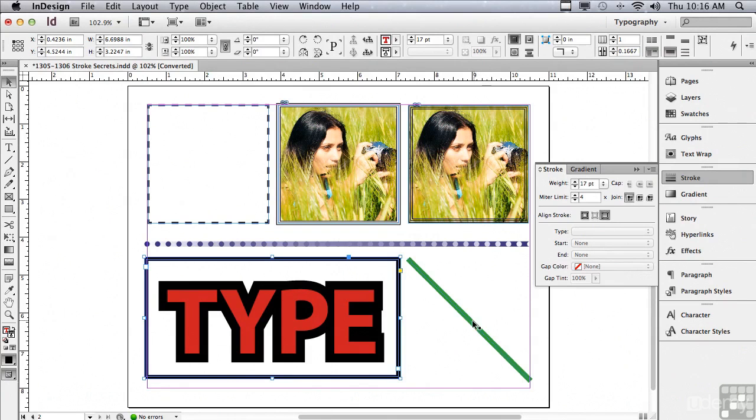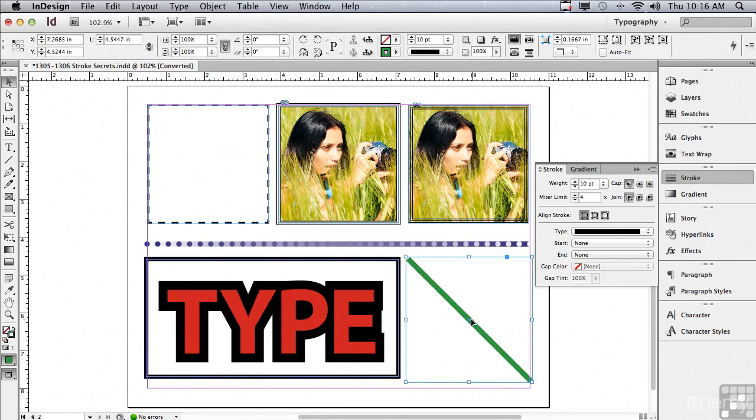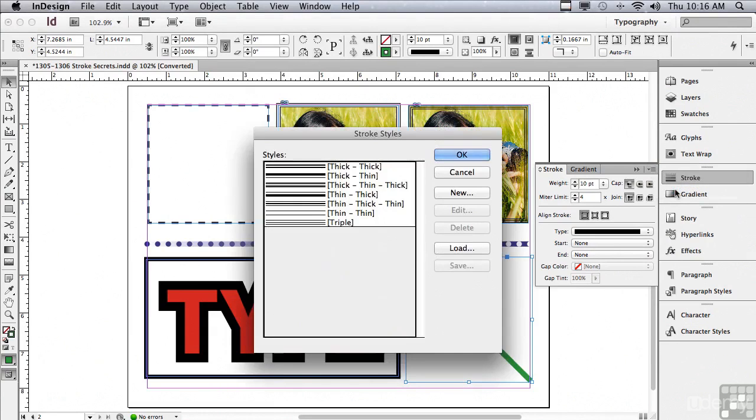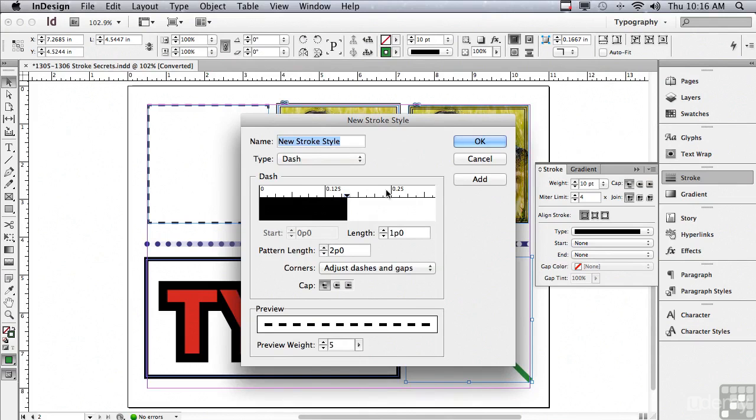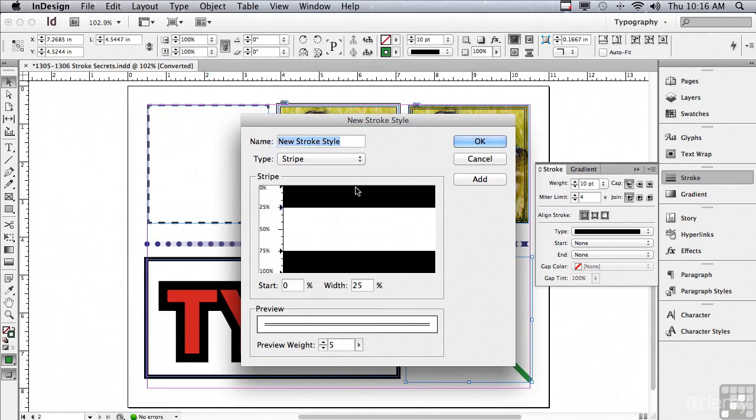Why don't we create our own custom type of stroke? I'm just going to click on this line segment, and I'm going to go under the options menu of the stroke panel to something called stroke styles. And you can see there are various stroke styles here that are rules. I'm just going to go to New. You can create your own custom dashed type of strokes, or dotted type of stroke, or striped type of stroke. All of these work pretty much the same way. So we're just going to concentrate on stripe.